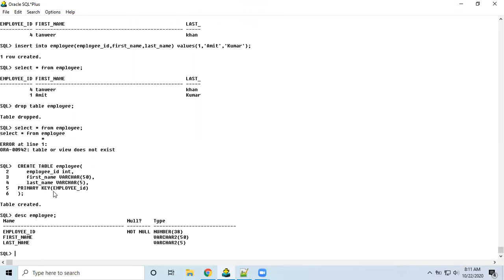In this scenario, when I have taken employee ID as primary key, I'm getting an additional column here which is not null. So why this is coming, let's try to understand. The rule is whenever you're making any column a primary key, that should not be null. Means there must be some value present in that column.